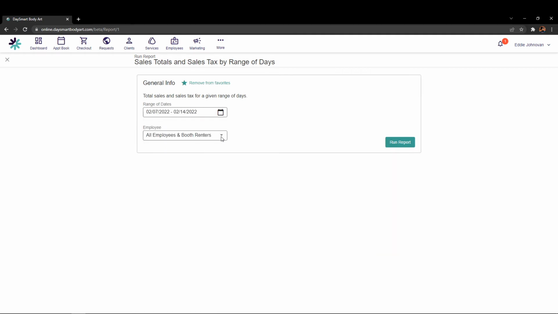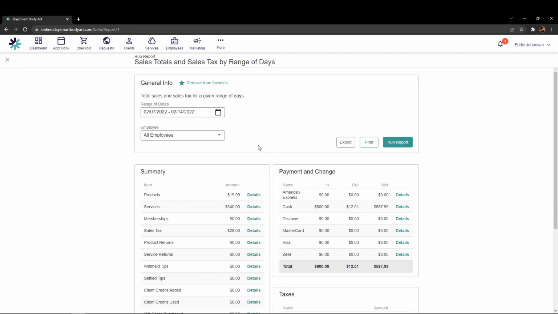And from here, I can also pull this down to dictate which employees I want to run this report for. Let's go ahead and run it for all employees. And then I'm going to click on where it says Run Report. It's going to think for a moment and it's going to pull up my totals.